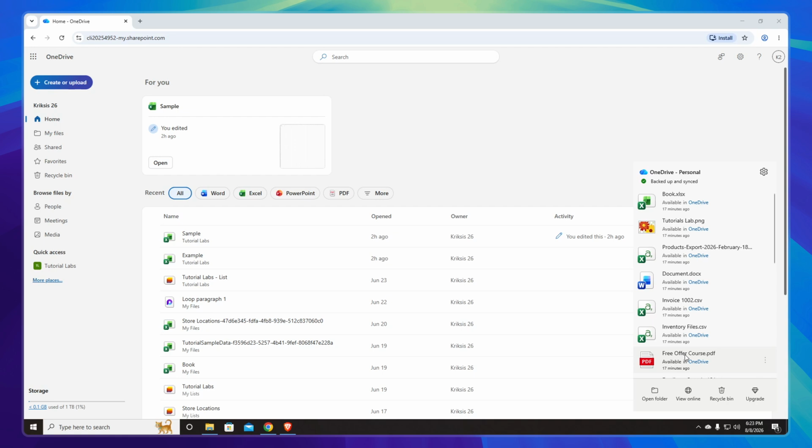Now, you'll need to wait a moment while the app initializes and fully opens. Depending on your system's performance and how many files you have synced, this might take a few seconds. Just give it time to load completely before proceeding to the next step, so you don't run into any issues.